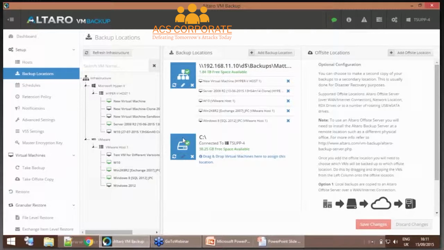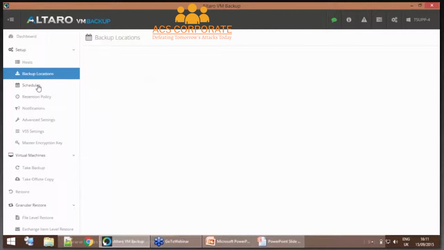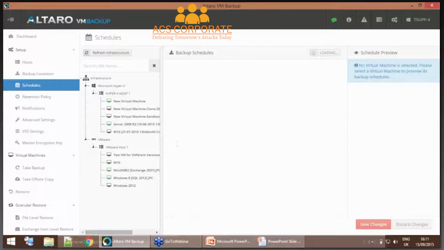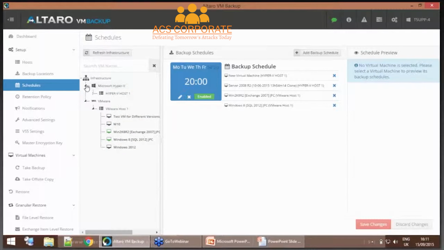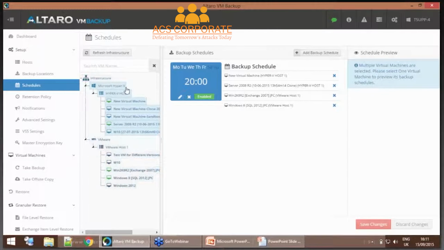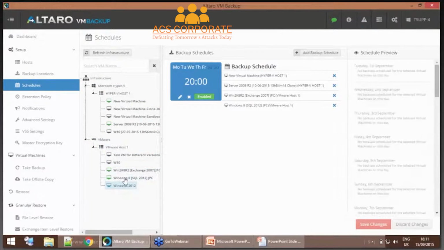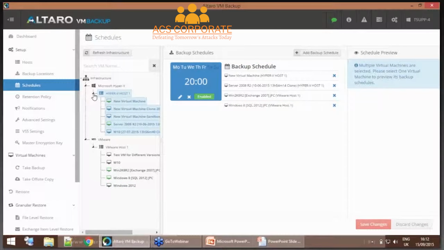So as you can see, with the backup locations, the schedules, retention policies, etc., all of these have previously been showing just a list of virtual machines. Now we've switched this to a tree view, which you can expand and contract, and you can select either the top level infrastructure or the entire Hyper-V host or your entire VMware host, for example, or even just individual virtual machines from within that tree view. So we've made this a lot more simple to use on scalable environments, and it's a lot quicker and easier to drag and drop items into the configuration with the tree view.